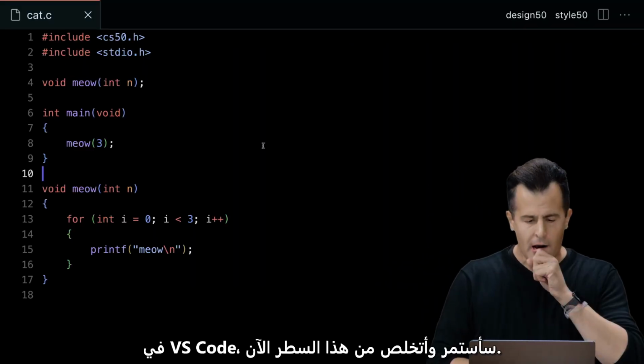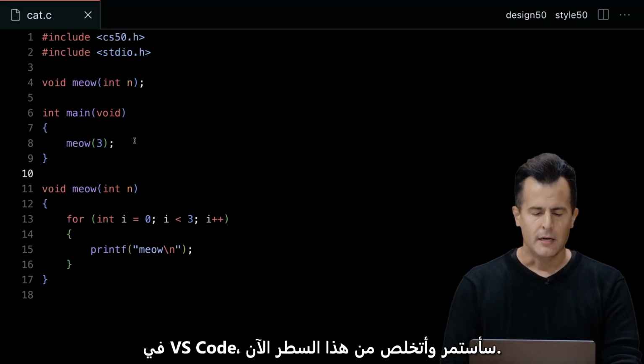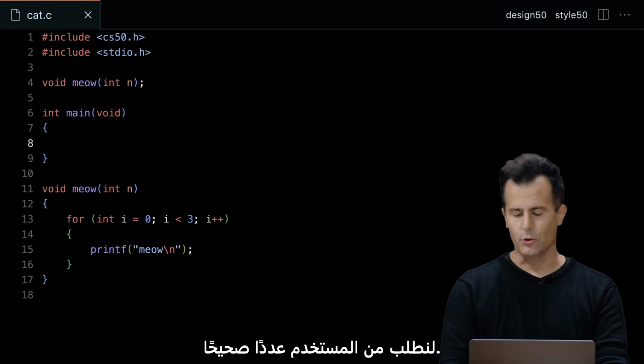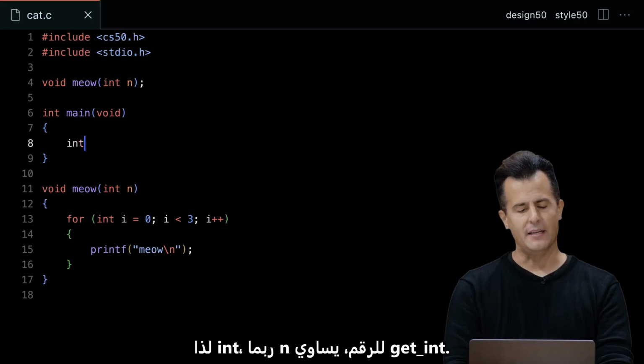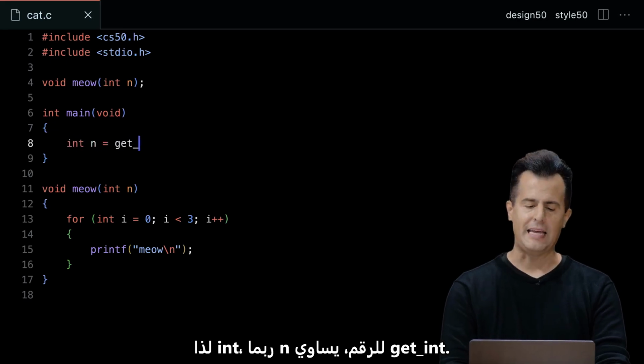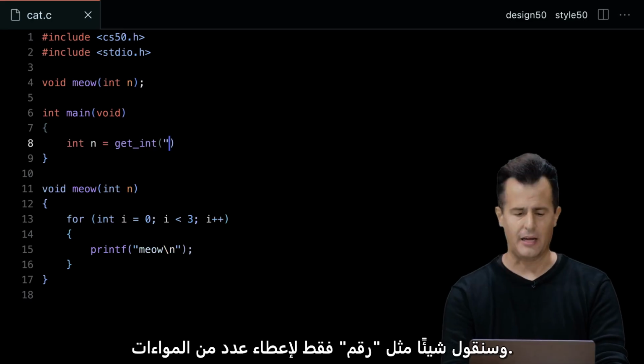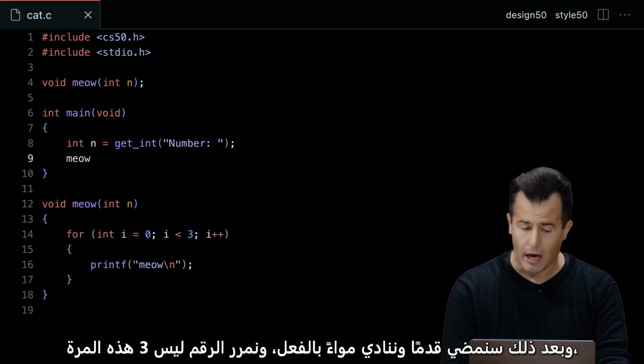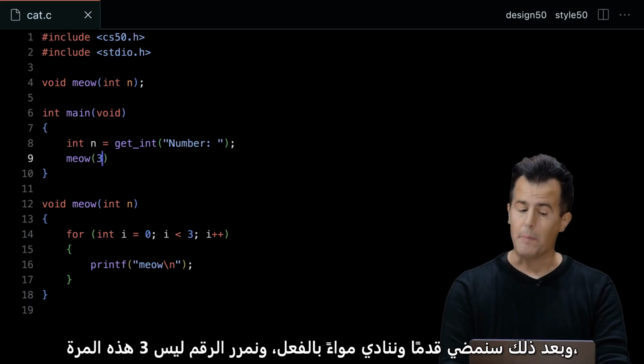In VS Code, I'm going to go ahead and get rid of this one line for now. And let's do something like this. Let's ask the user for an integer. So int, maybe n for number, equals get int. And we'll say something like just number to give a number of meows. And then we'll call meow, passing in not 3 this time, but passing in n.